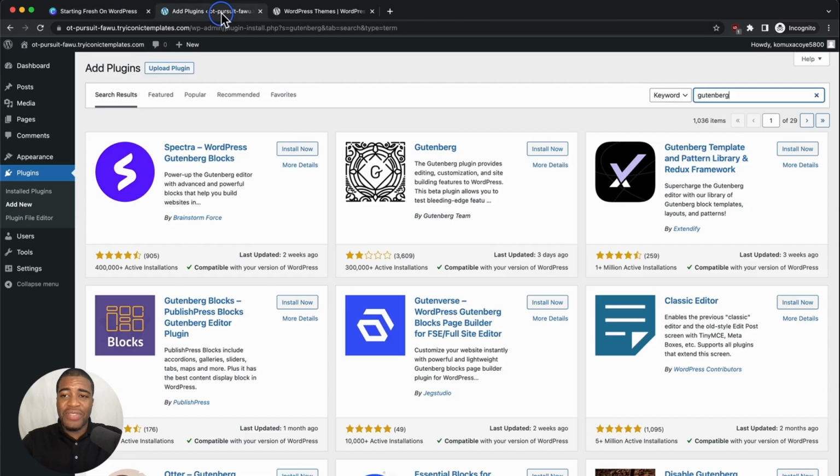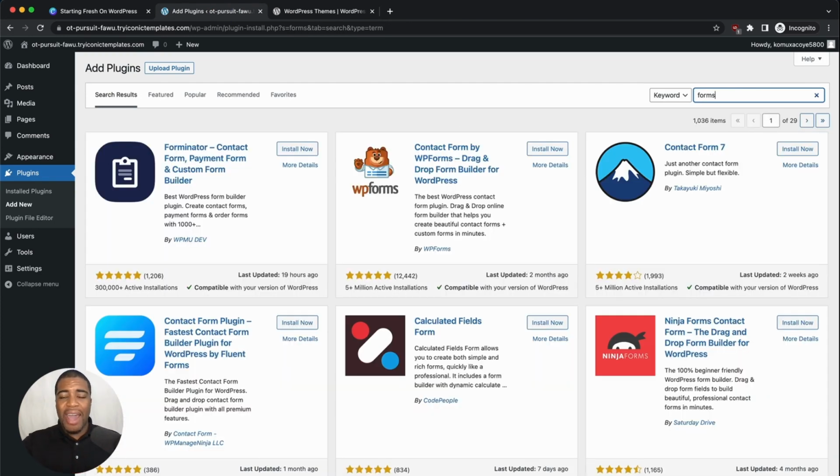Let's go to forms. Next is forms. From now on, I'm just going to type in the category just so you can see how this works. I'm going to type in forms here. And now we have form-based plugins. One of my favorite form-based plugins is Fluent Forms. Again, like I did before, I'm just going to install it. I'm not going to activate it. I'm just going to install it.